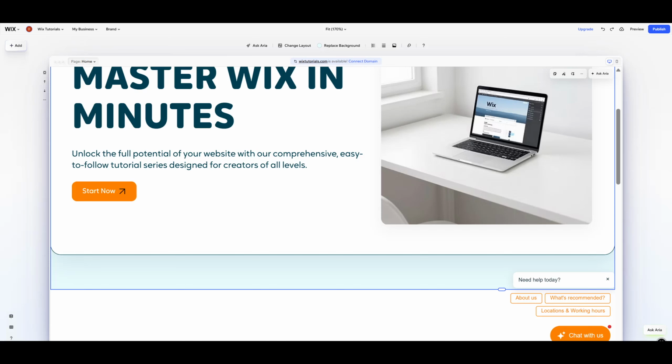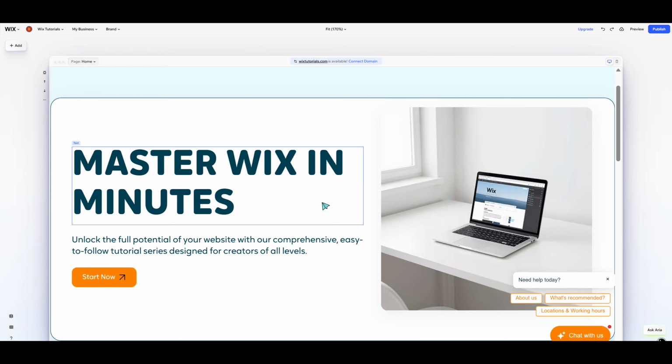In today's video, I'm going to teach you how to write alt text for images on your Wix website. If you want to make your website more accessible and improve the way search engines understand your content, adding alt text to your images is a simple but important step. Alt text, or alternative text, is a short written description of an image.